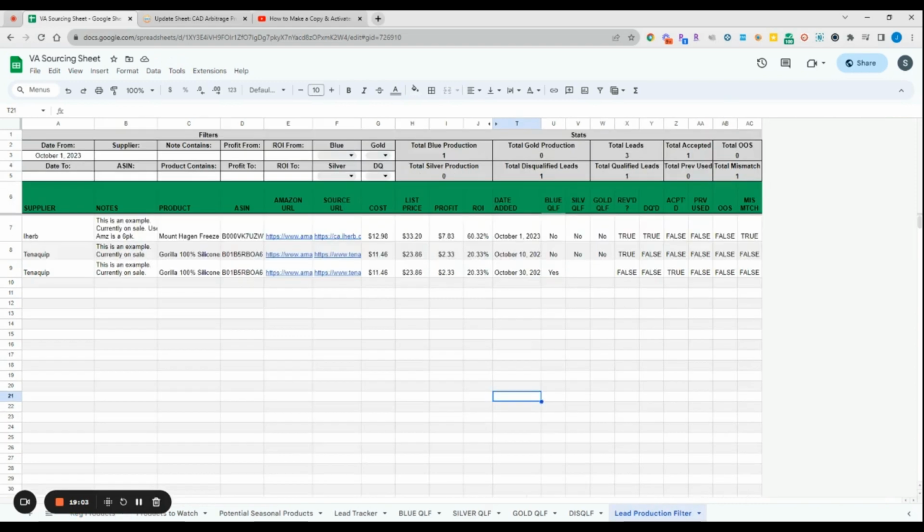And then the last feature that we have in this sheet is a lead production filter. So this basically pulls through information based on whatever criteria you enter in the white fields up here and produces them for you right here, and then gives you some additional stats. So again, this can just help show you really quickly month to month where your employees are at, how they've improved over time, or if you want to find specific leads, or if you just want to find things that were out of stock, etc. We can do all that here.